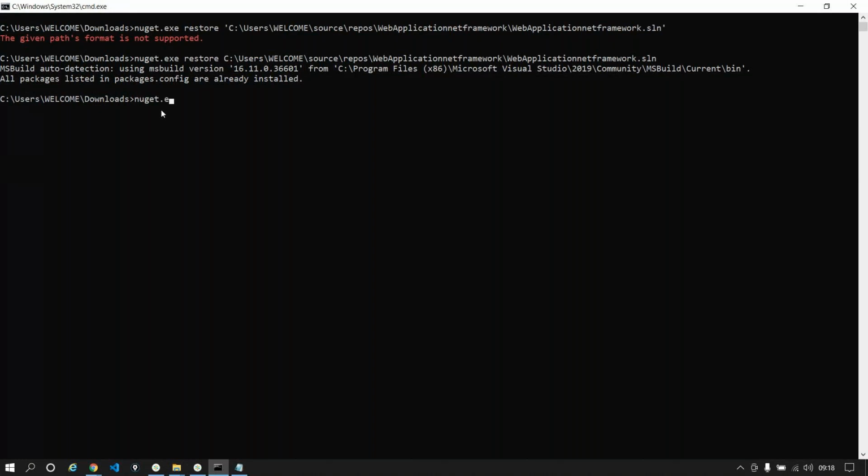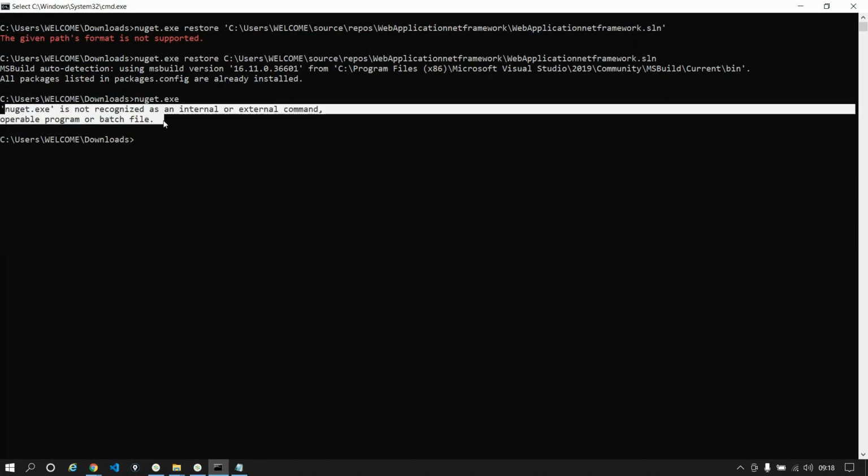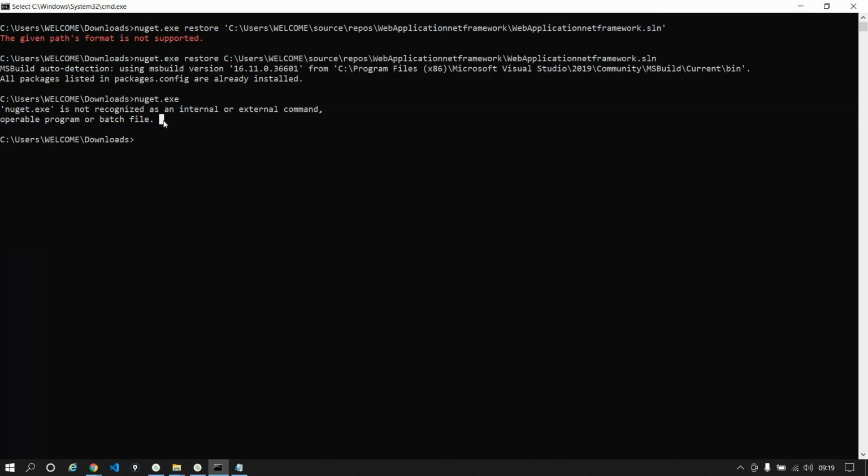So if I do nuget.exe now, it's saying nuget.exe is not a recognized command, meaning for a .NET full framework project, in order for you to restore the dependencies, you need a tool called NuGet.exe, because .NET Framework depends upon this tool for doing that restoration process, right?